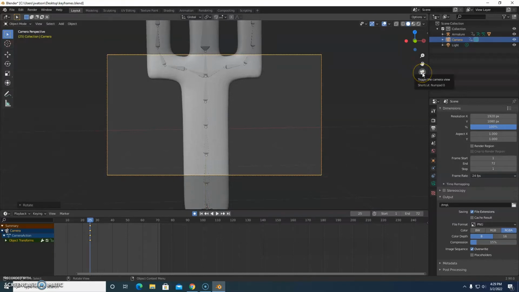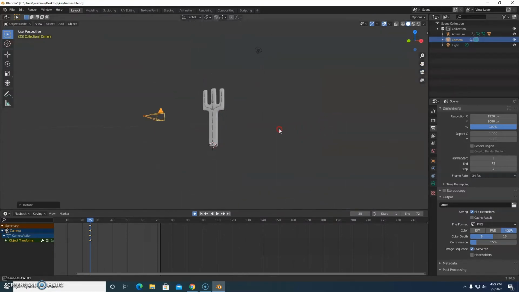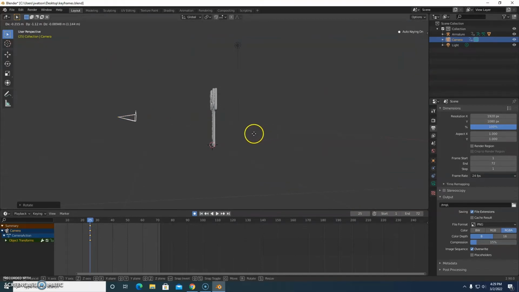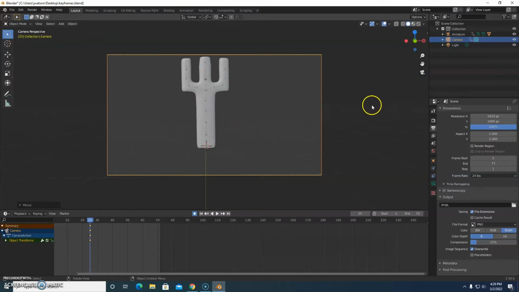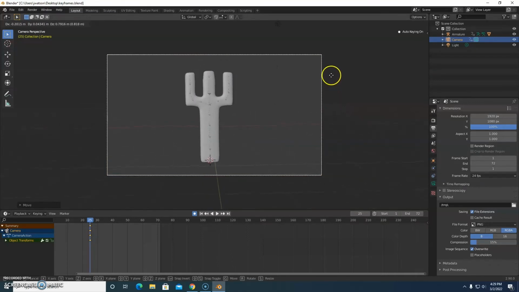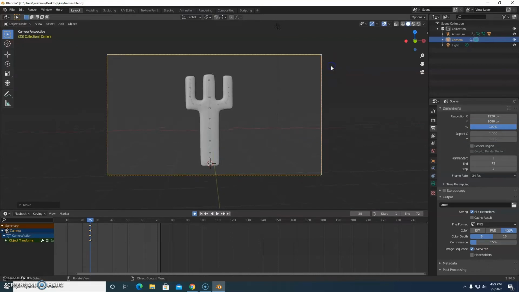I'm going to come out of camera view and I'm going to grab the camera again, grab it, and I'm going to move it on the Y axis. Just move it away from the object. Let's go back into camera view. This is what we've got. I'm just going to do a couple more changes. I'm going to G to grab, and I'm just going to move it a little bit. There we go. It's a little bit tilted, isn't it? I'm going to rotate it a little bit. See if we can line that up.